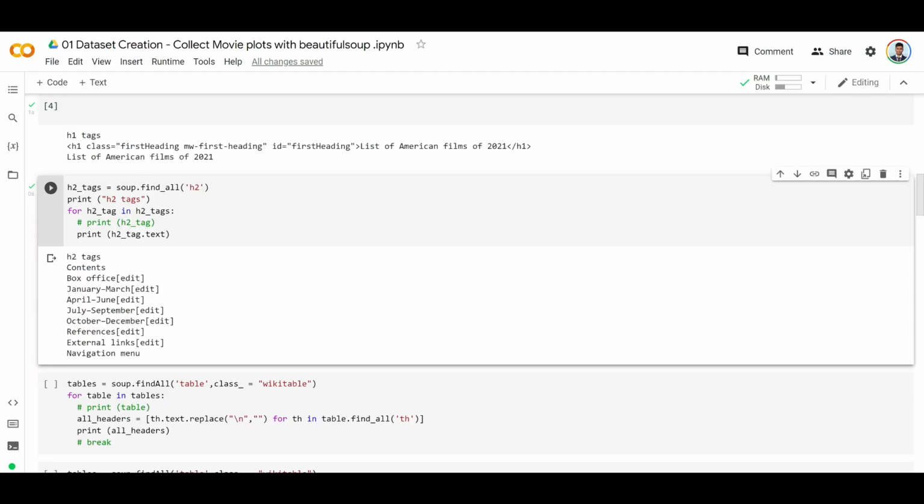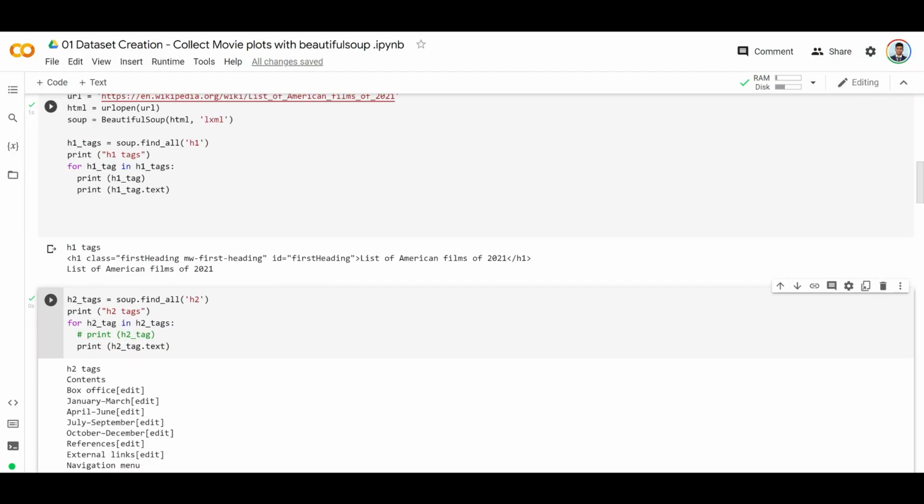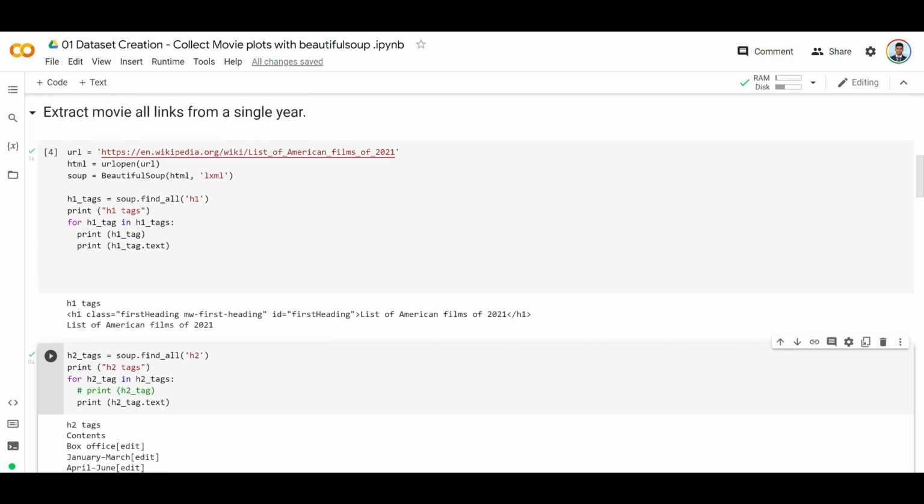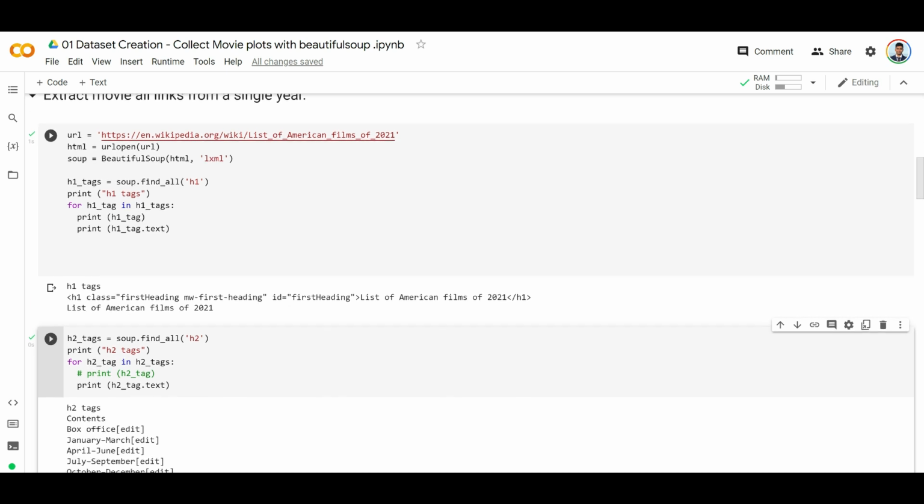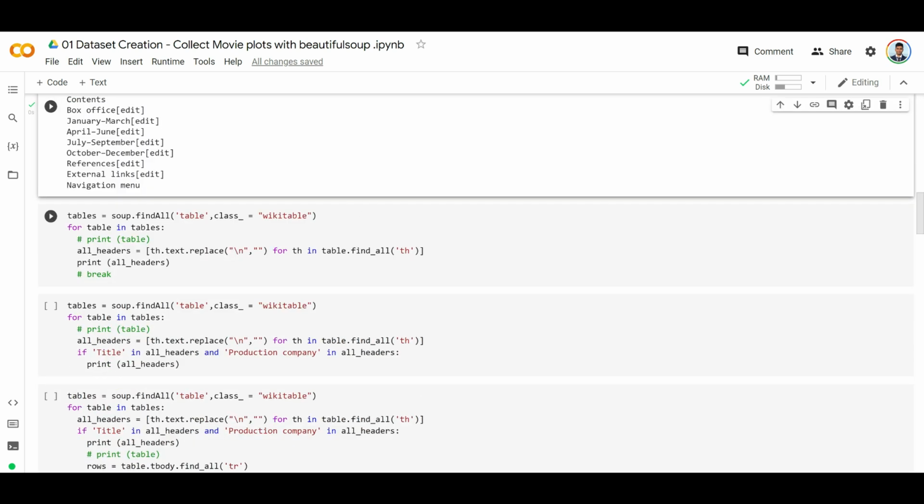And why are we doing this is simply because before actually getting into each movie's link and extracting further data from it, we are just slowly, iteratively warming up ourselves to be able to fetch the data that we want. We are understanding how the page is structured and extracting elements one by one.